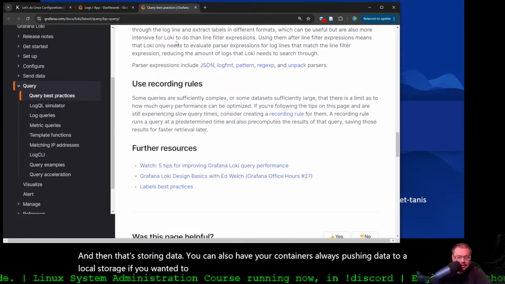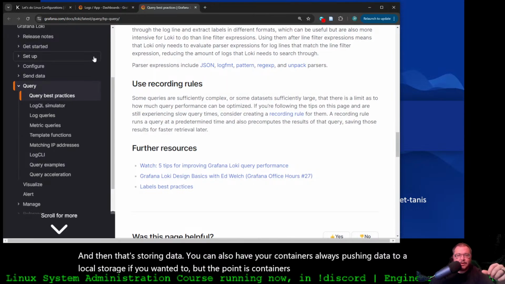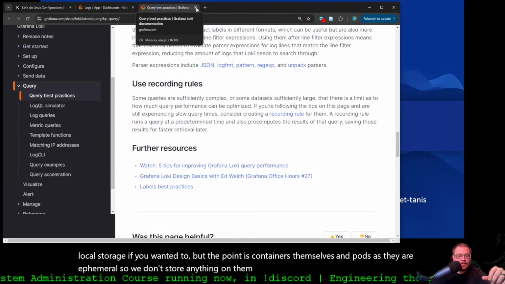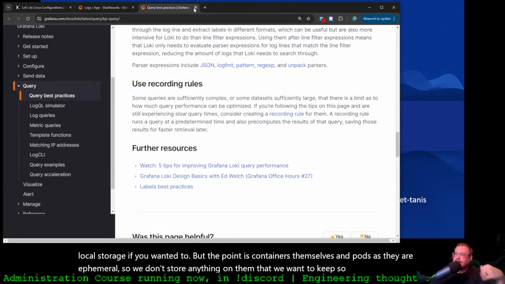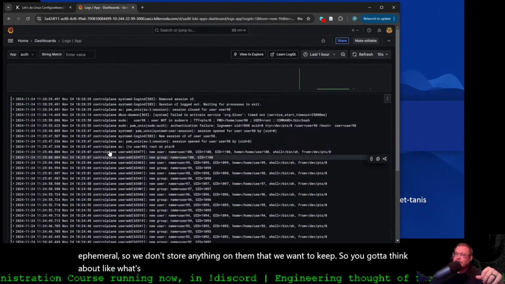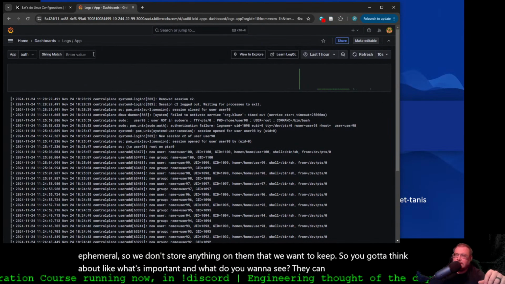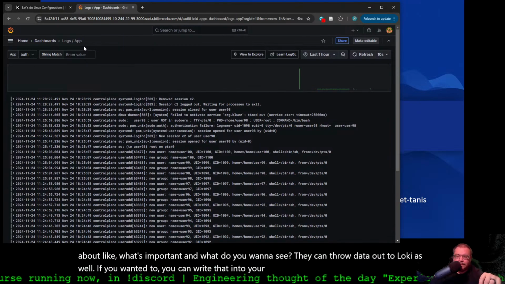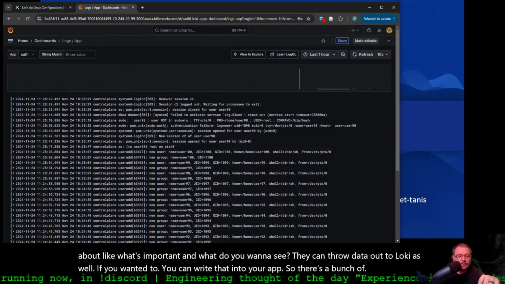But the point is, containers themselves and pods are ephemeral, so we don't store anything on them that we want to keep. So you've got to think about what's important and what you want to see. They can throw data out to Loki as well if you wanted to. You can write that into your app. So there's a whole bunch of ways to do that.